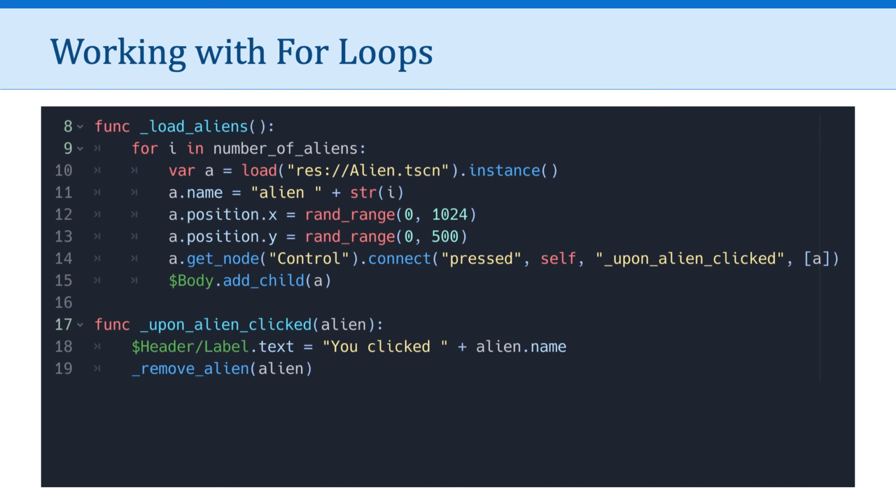Now because I wanted to pass an extra piece of information, a reference to the alien itself, I have to write my function so that it accepts one parameter. And in this case, I'm calling that parameter alien to remind me what it is I'm accepting. I could have called that anything. I could have called it a, I could have called it a1, but in this case, I called it alien. And then look what I'm doing in line 18. I'm saying header/label.text equals you clicked plus alien.name. In other words, I can use this code to inform the user what alien they just clicked on.